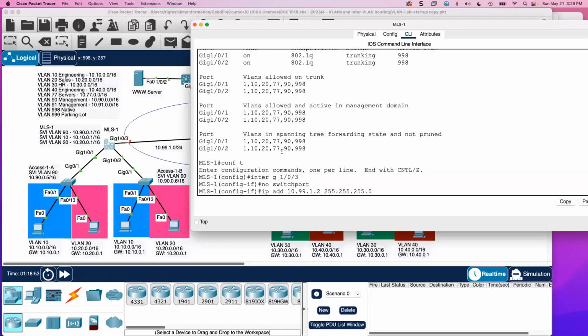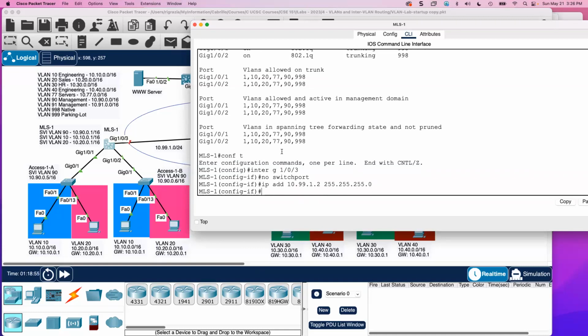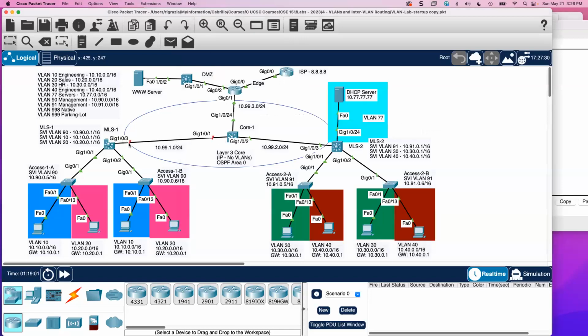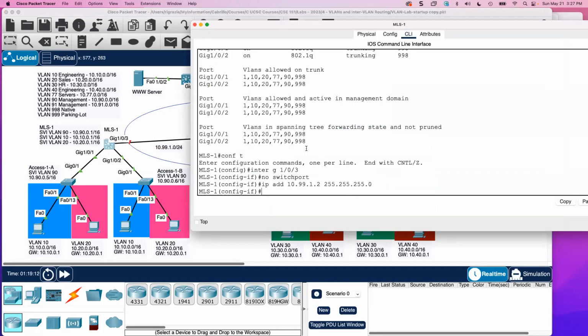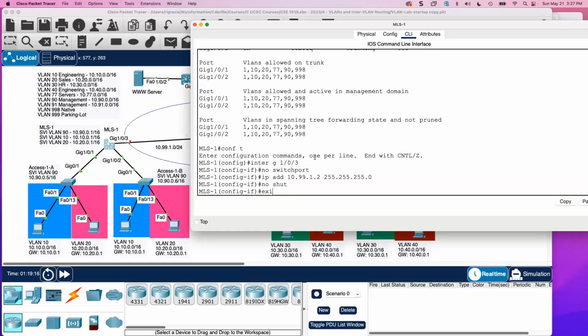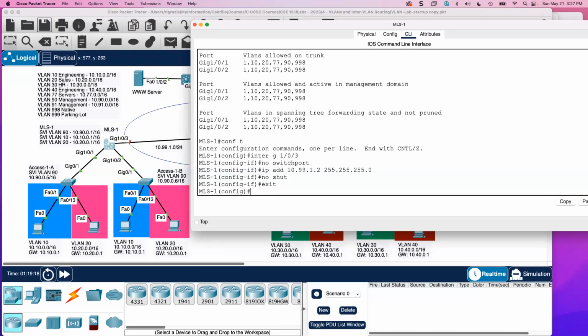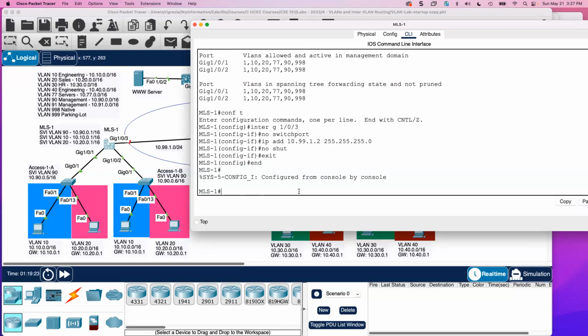And so I've given it an address just like I would on a router. Okay. So this is an IP address on this network. There's actually only two devices on this network here. MLS1, this port, and soon Core 1 on this switch port. Okay. I'm going to do no shutdown. Okay. All right. Now, by default, this router does not do routing.